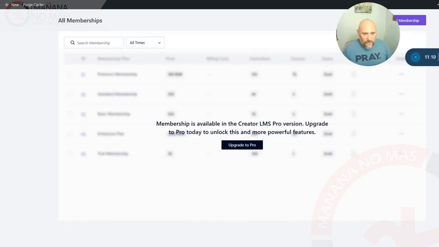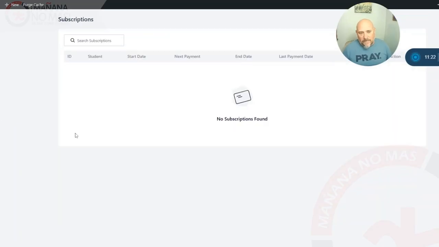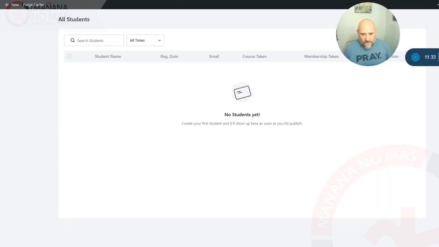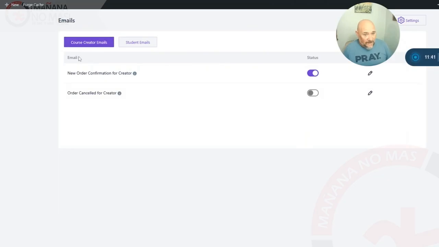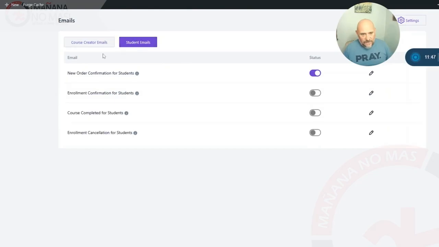We have coupons, we have orders, we have subscriptions. This is really, really awesome that you can do subscriptions right through the platform without having to do some kind of premium add-on to do that. Okay. Then we have a list of our students, right? That'll be typically synced with the WordPress users listing, right? And then we have emails: course creator emails, new order confirmation for creator, order canceled for creator. Perfect. Student emails: new order, enrollment, course completed, enrollment cancellation. Perfect. Okay. We're going to use Mailmint for other email automations. So I don't need to worry about that.